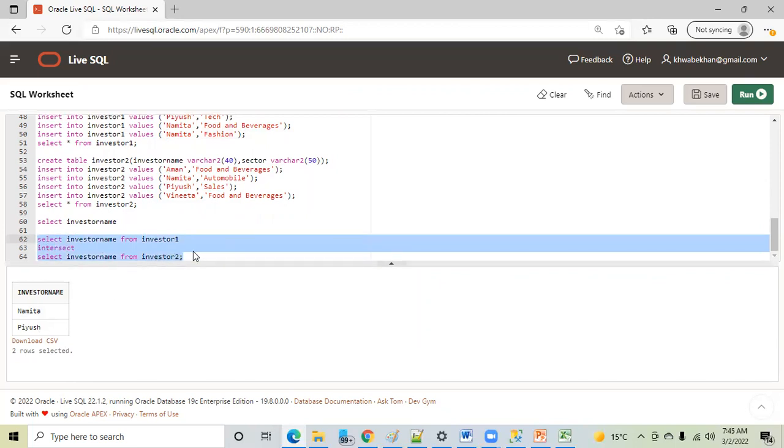Hope this is clear. So what did you understand from these two scenarios, from the intersect perspective? Intersect ignores duplicate records. Perfect. Very good. Intersect ignores duplicate records. Is this clear to everyone?